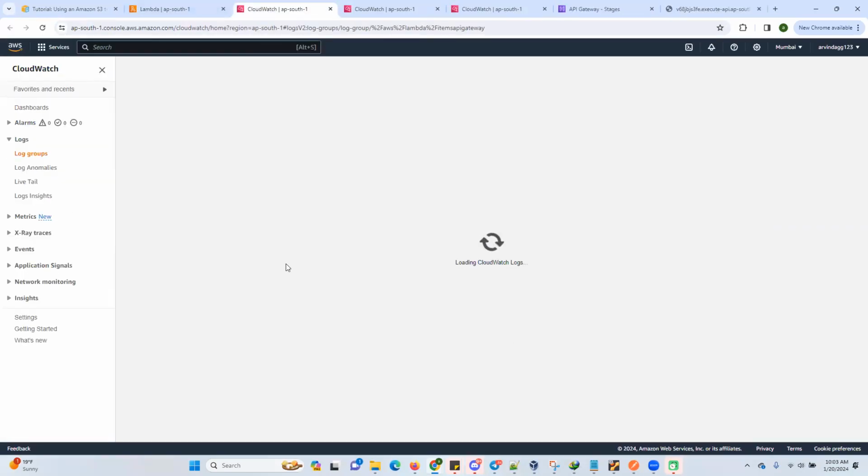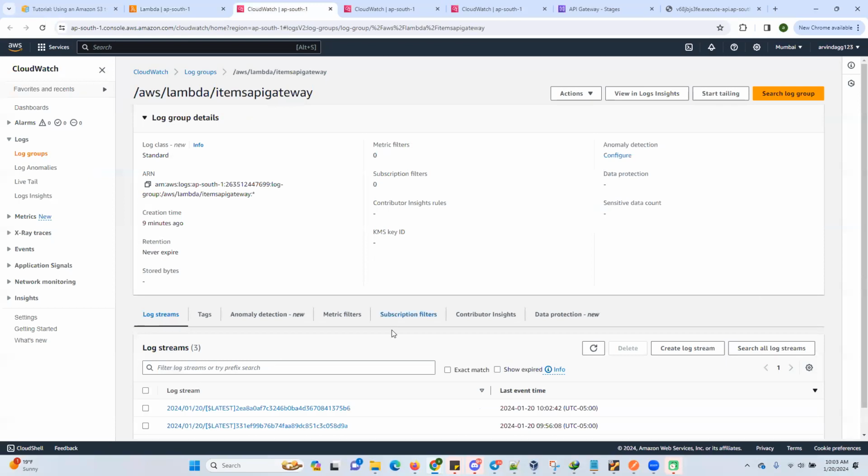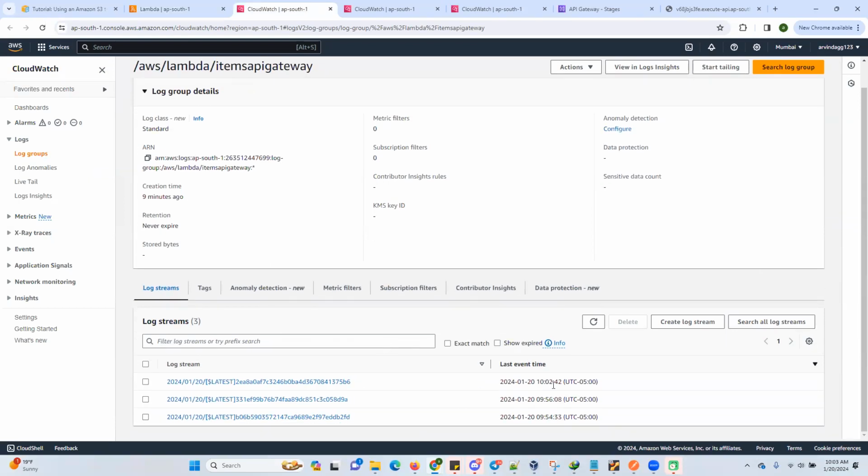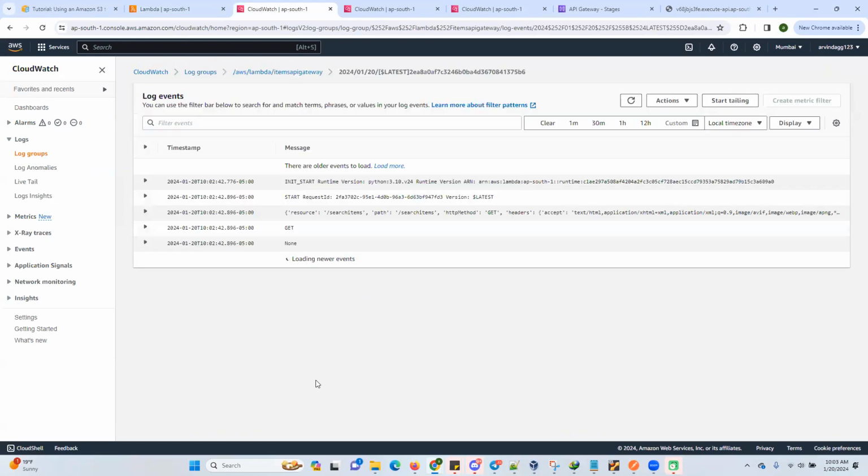Monitor, go to CloudWatch, and here one invocation log request came. So one invocation came here from API Gateway to Lambda. The latest one is at 10:02. Let's go inside this.